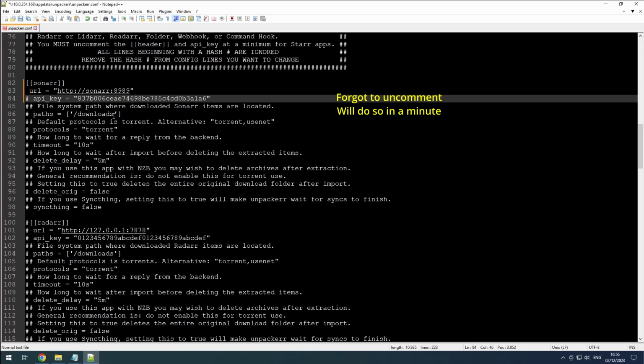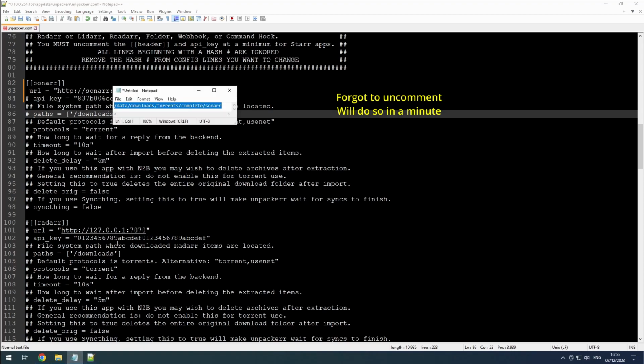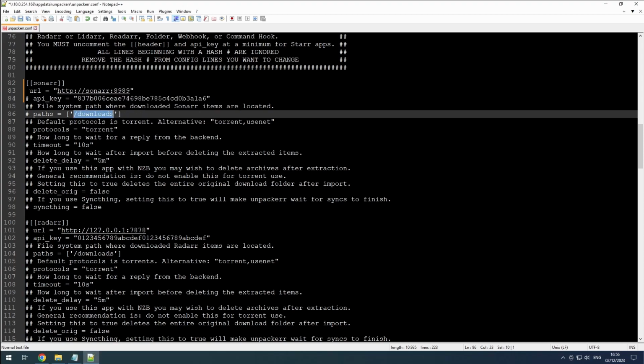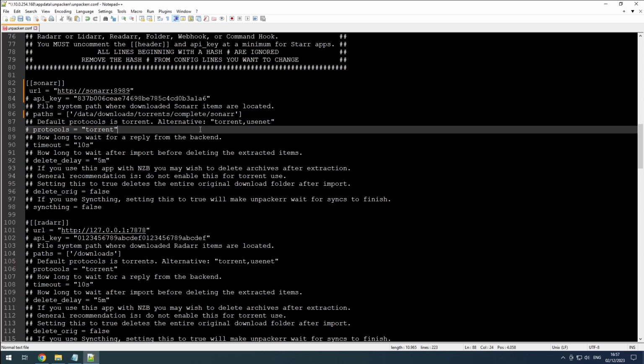Next, we need to specify the paths where Unpackerr will search for files. These paths should reflect the full directory where the completed download is located. You'll need to include a path for each download client that does not support automatic extraction. The protocols variable is utilized to define the scope of monitoring. For instance, in my setup, I utilize SABnzbd and NZBGet for Usenet, which have built-in extraction capabilities. Therefore, I'll only monitor torrents and exclude Usenet from the protocols list.